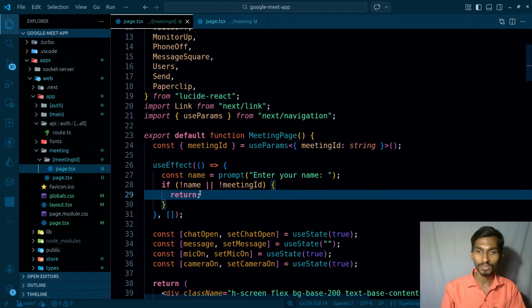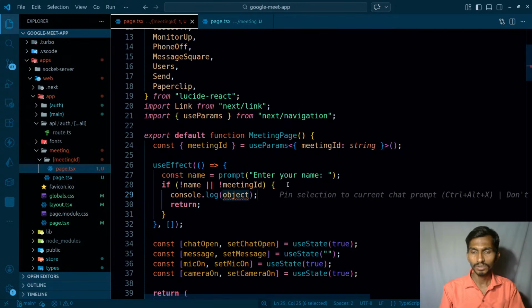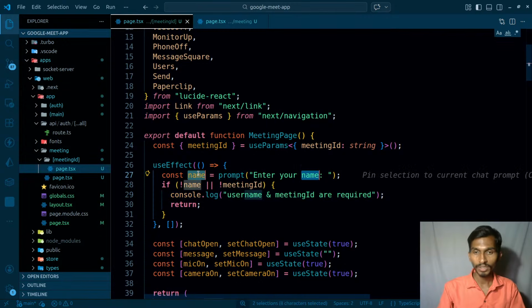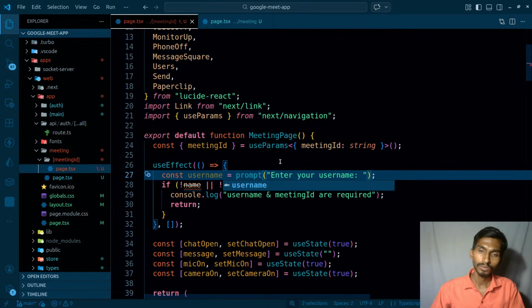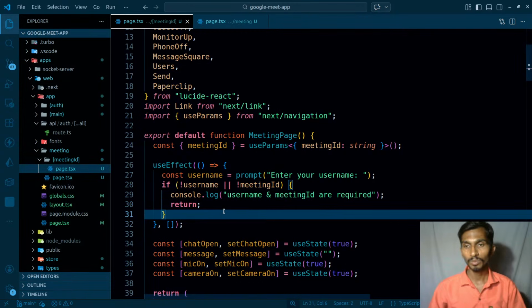I'm gonna be returning from here. In that case, if I don't have it, the normal message is gonna be console.log: username and meeting ID are required. This is how I will be going ahead. By the way, instead of keeping it name, let's name it username, so it will make more sense. So that's actually gonna be the username. This is how I'm gonna be going ahead.